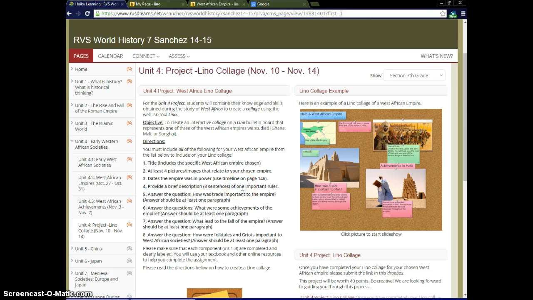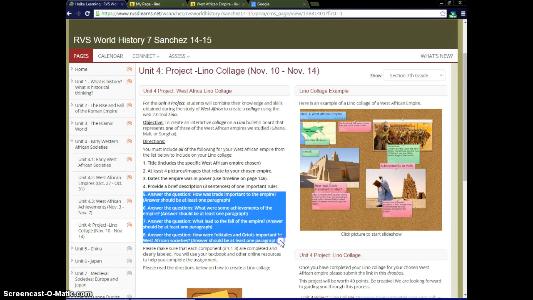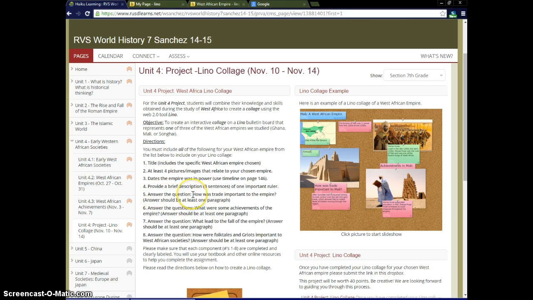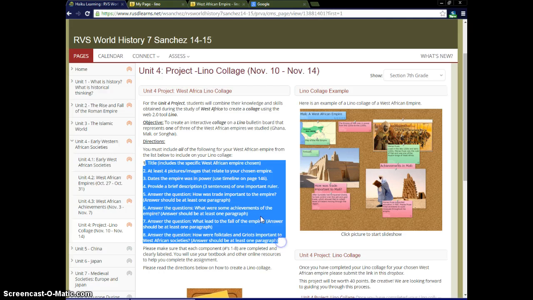The fourth component is I want you to provide a brief description of one important ruler from your empire. So for example, if you were to choose the Empire of Mali, you might choose Mansa Musa as one of your important rulers. Components 5 through 8, you're going to answer questions on your collage. So for example, component 5 asks the question, how was trade important to the empire? So for this question, you might think about what we learned so far about the salt and gold trade in West Africa and how trade played an important role in the power these empires had. So make sure you read over these directions and that you know what we need to include on our collage.